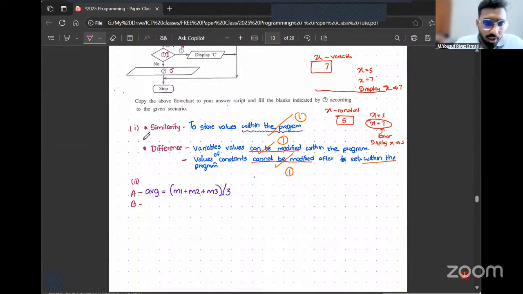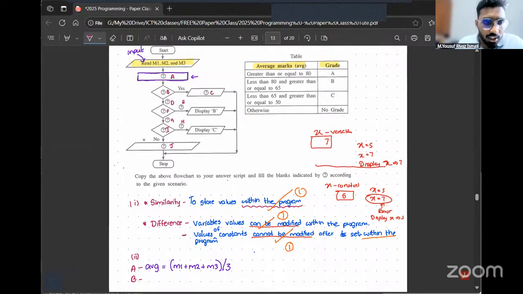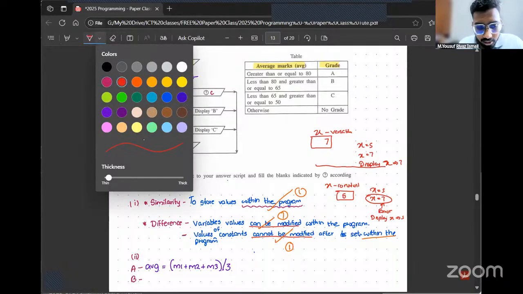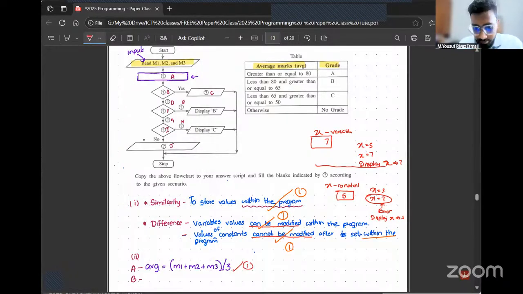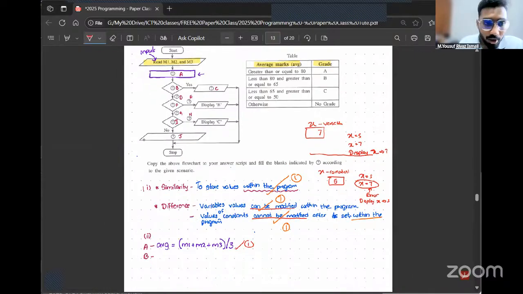Is that clear? If you have any questions, drop them in the chat. Others, if your answer is correct, mark it correct and give 1 mark there.